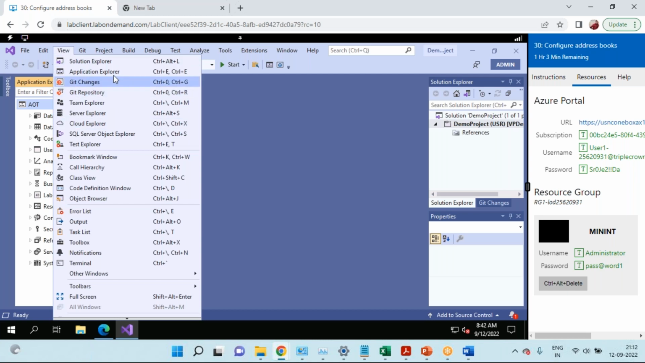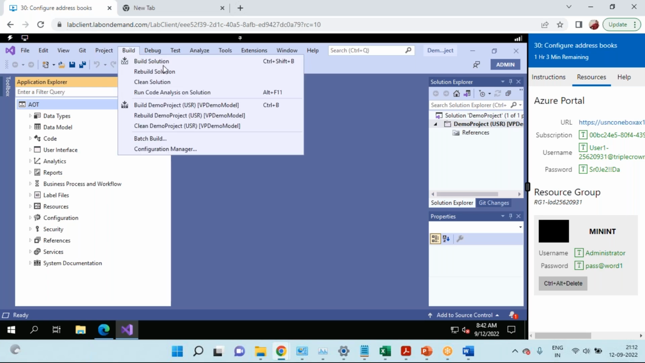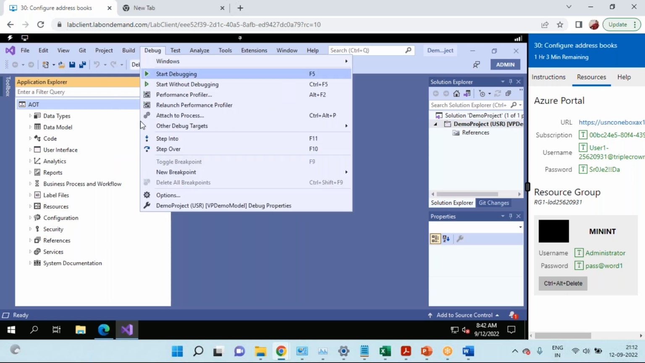Most importantly, application explorer, just remember this is the place where you can find the application explorer, which is a repository of all the objects. Similarly, we have the build section. Under the build section we have build the project, rebuild the project, clean project, and then we have your solution, also build solution, clean solution, all these things.